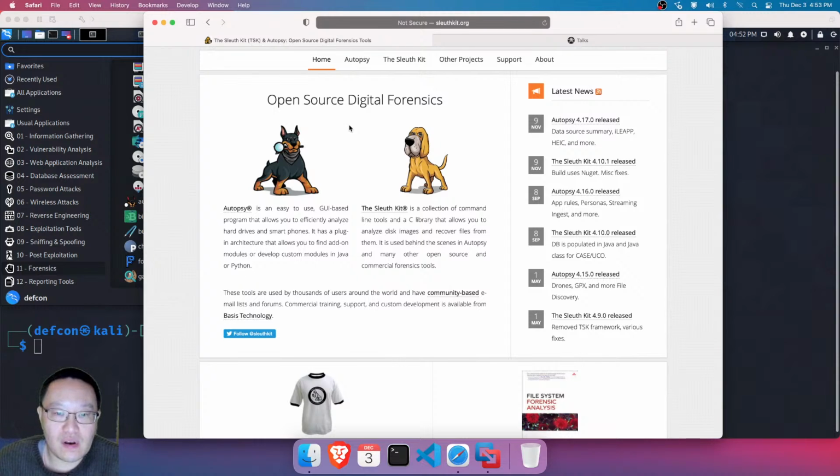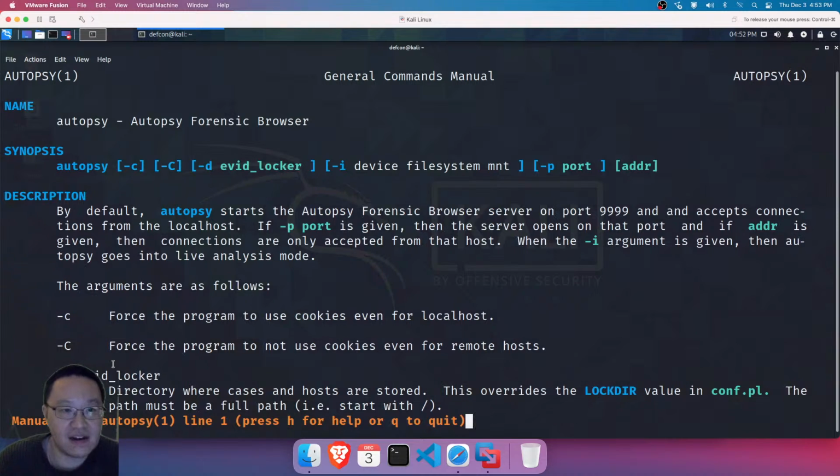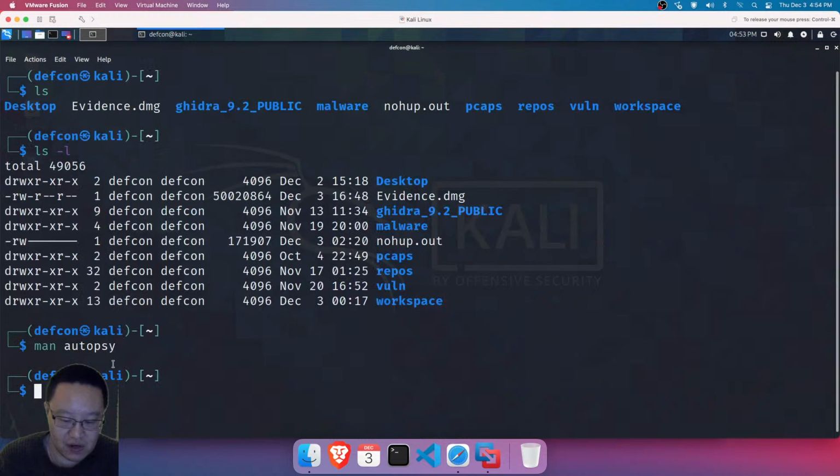So what I want to do now is open up the first thing that we're going to use, called Autopsy. So man autopsy in Kali Linux. Autopsy starts a forensics browser server at port 9999 and accepts connections from localhost. If -P port is given, the server and so on. Okay, so this is a forensics browser, and it uses a lot of Sleuth Kit tools under the hood.